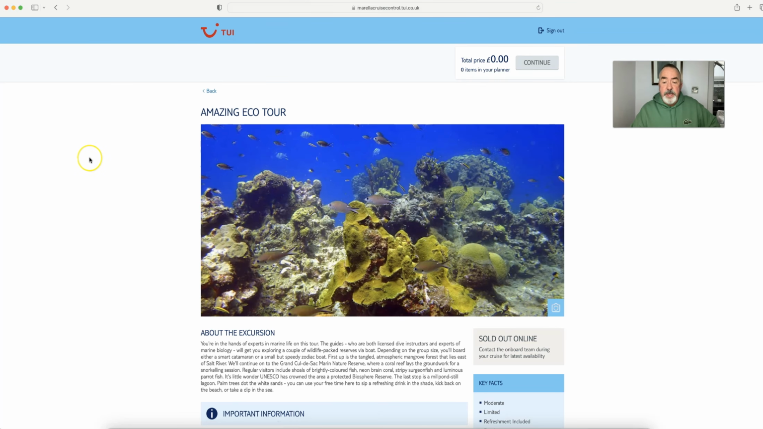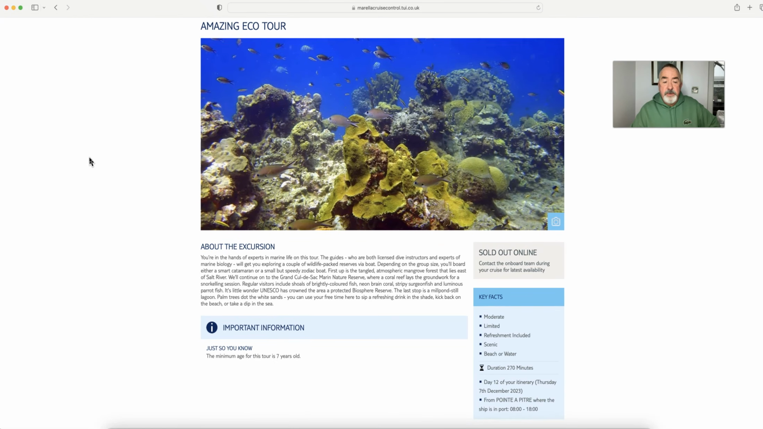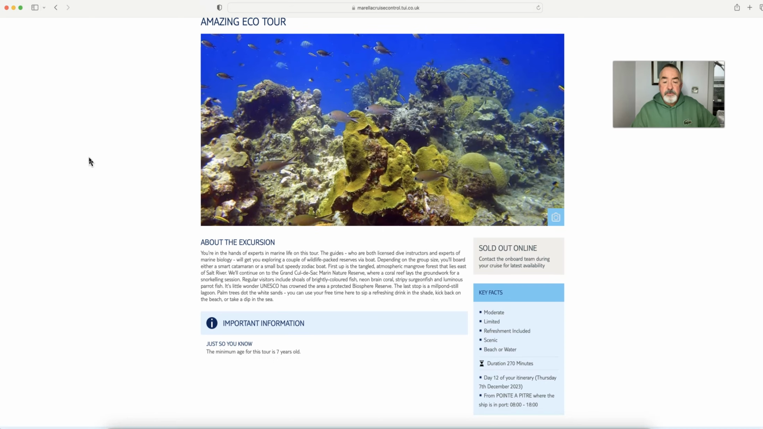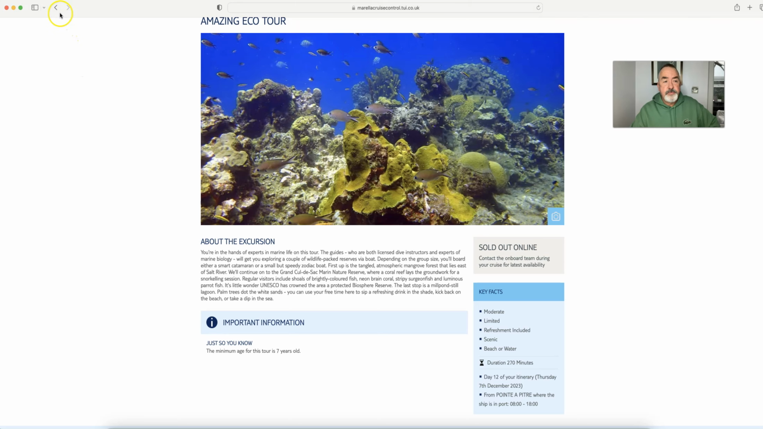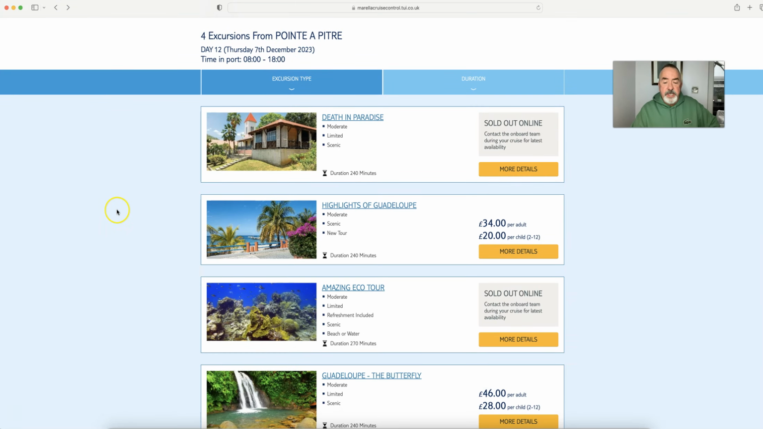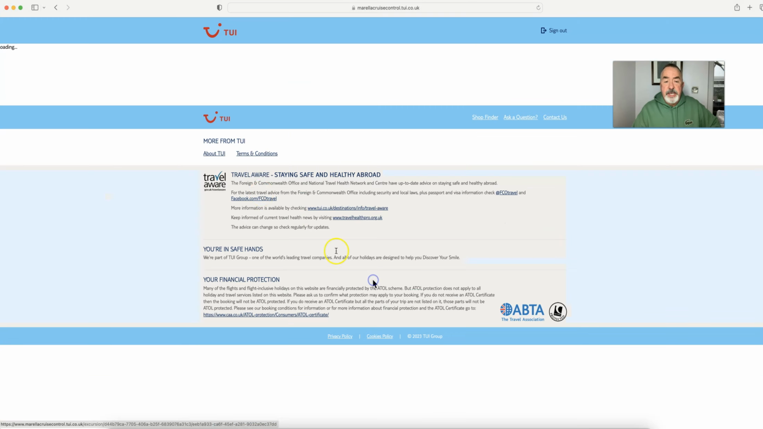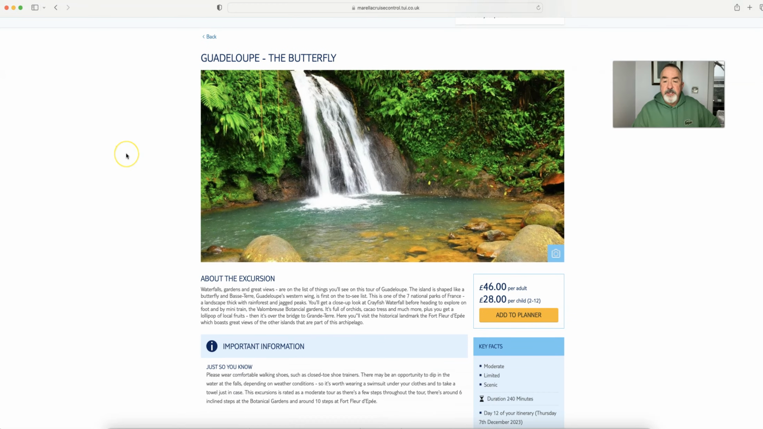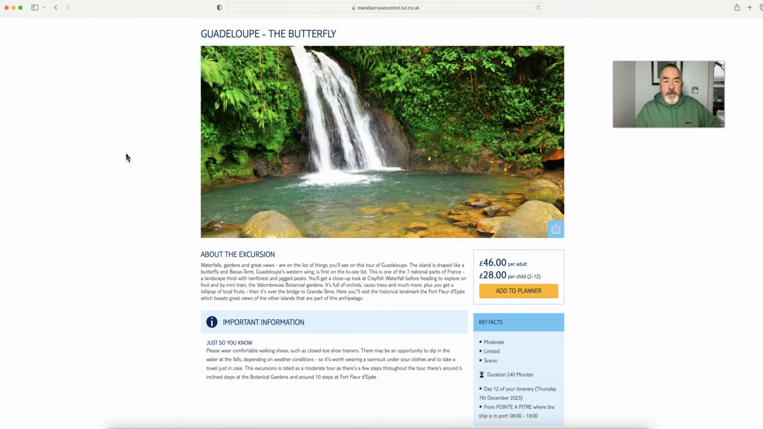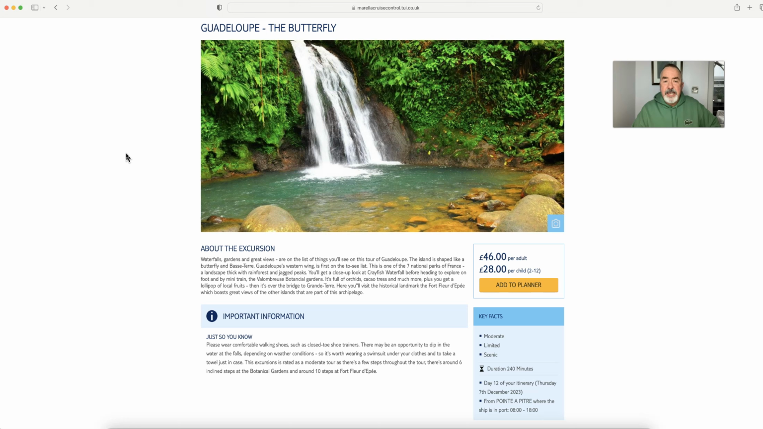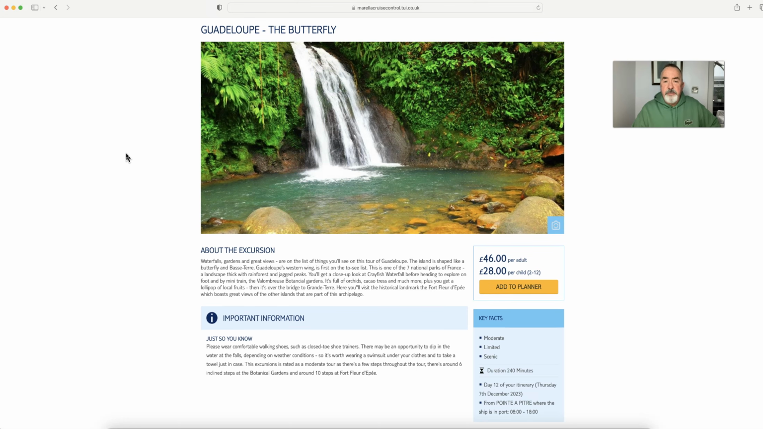Amazing eco tour, and that one is sold out as well. Probably two of these sold out because of the lack of other excursions. There's very limited choice. We are going to get a taxi and go to Gossier Beach.